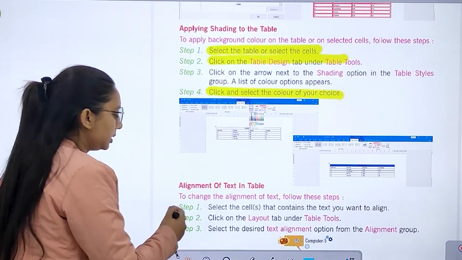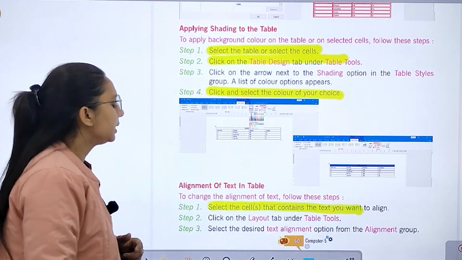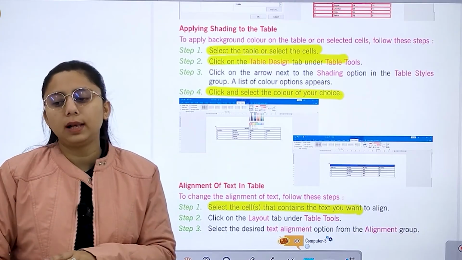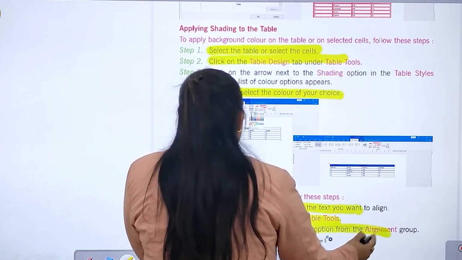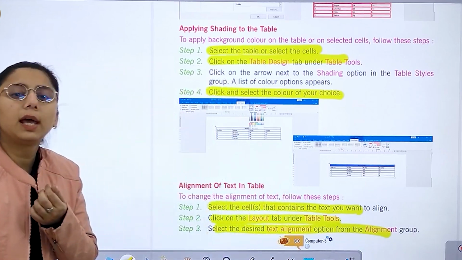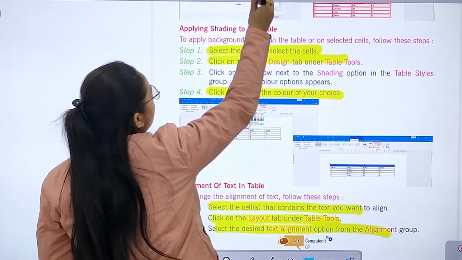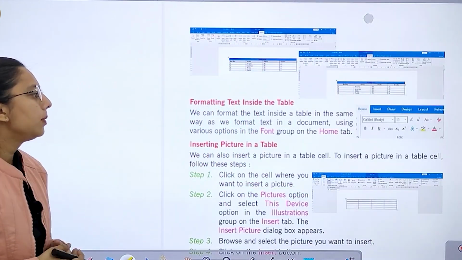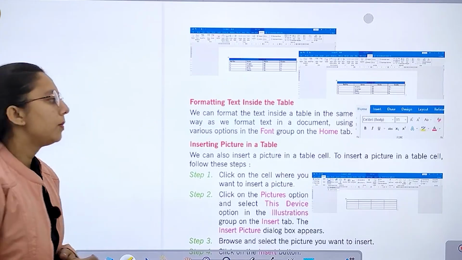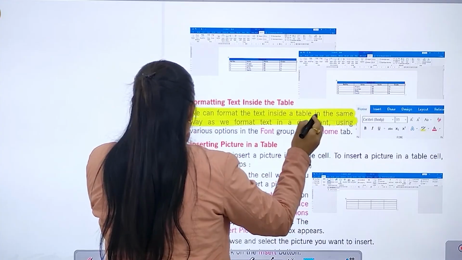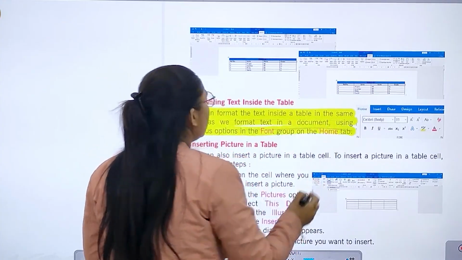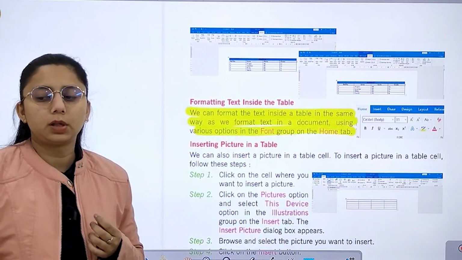Now, alignment of text in a table. Select the cell that contains the text you want to align. Now click on the Layout tab, select the desired text alignment option from the Alignment tool, right? Now we want formatting text inside the table. We can format the text inside the table in the same way as we format text in the document, using various options in the Font group on the Home tab.